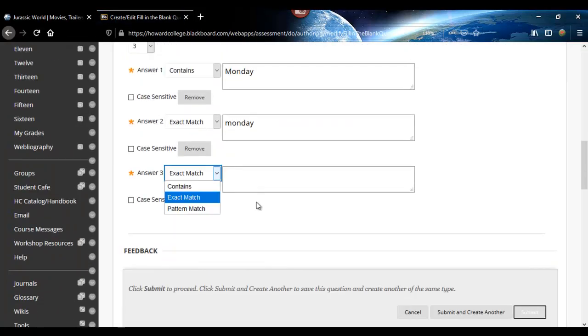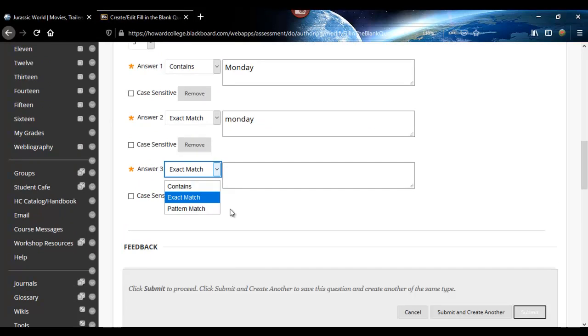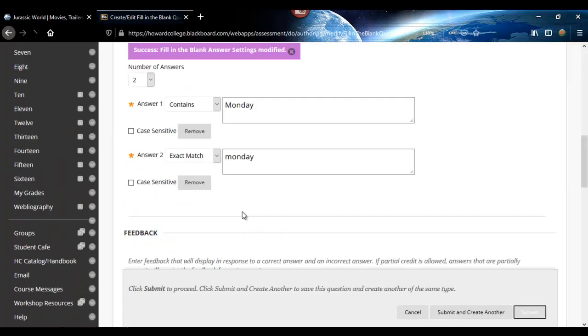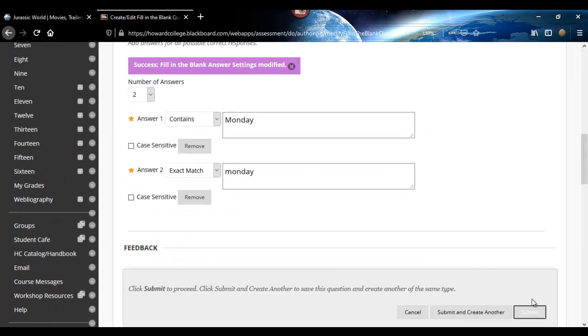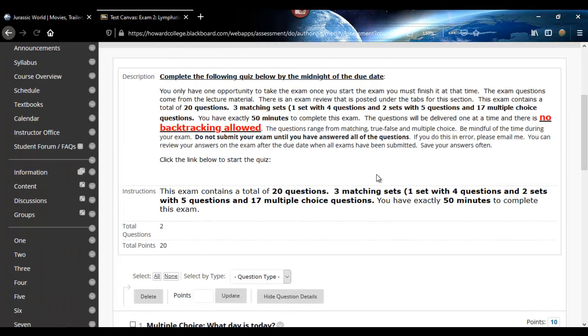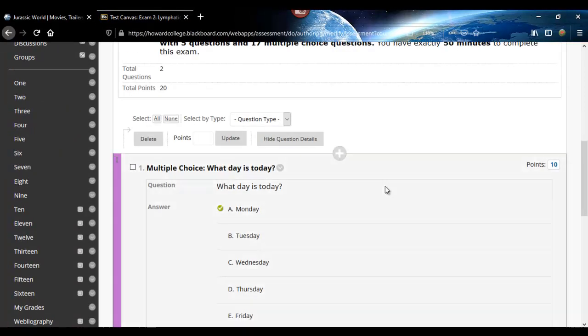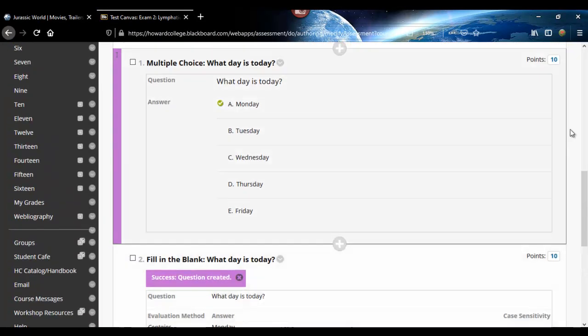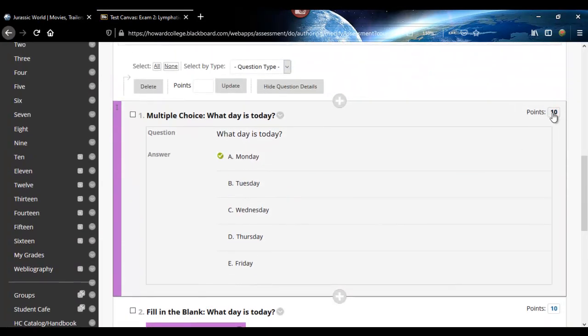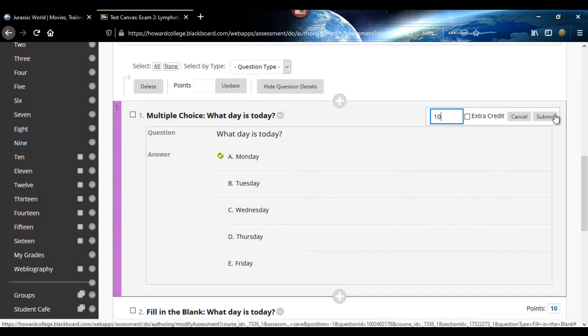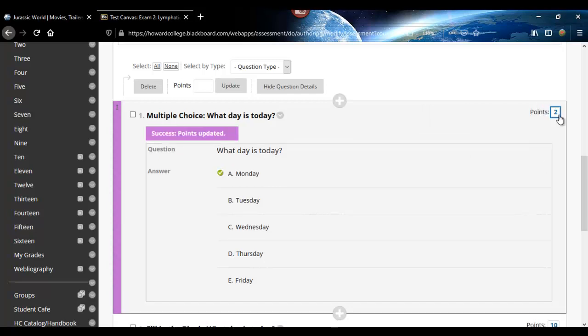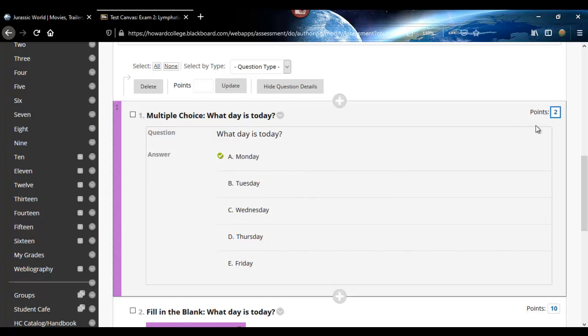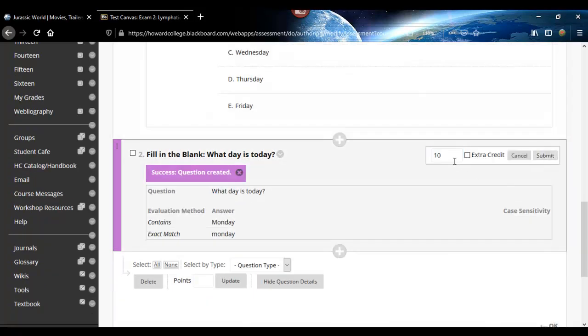One more. Let's see. There's two. Now I'm gonna hit submit. All right, so now we got two questions. If you want to assign points, because you see it automatically assigns 10, you click on this, and that's where you would put in. If you're doing 50 questions, you'd want to do 2 points, hit submit, and see, it changes that to two. You don't have to do that with every question.